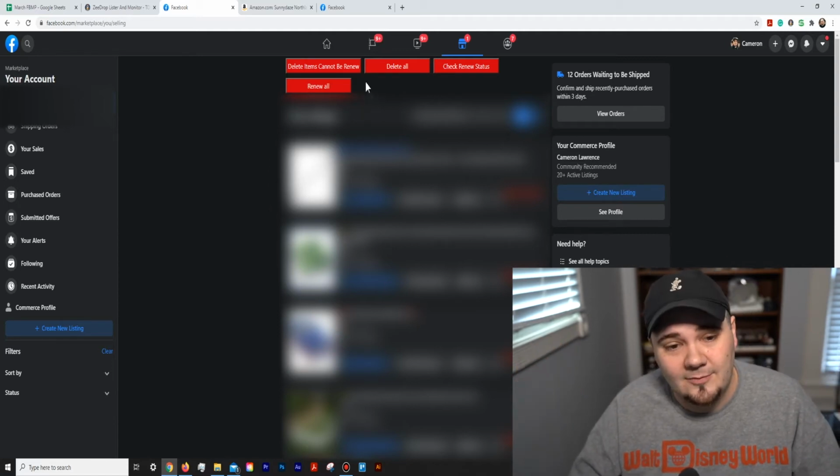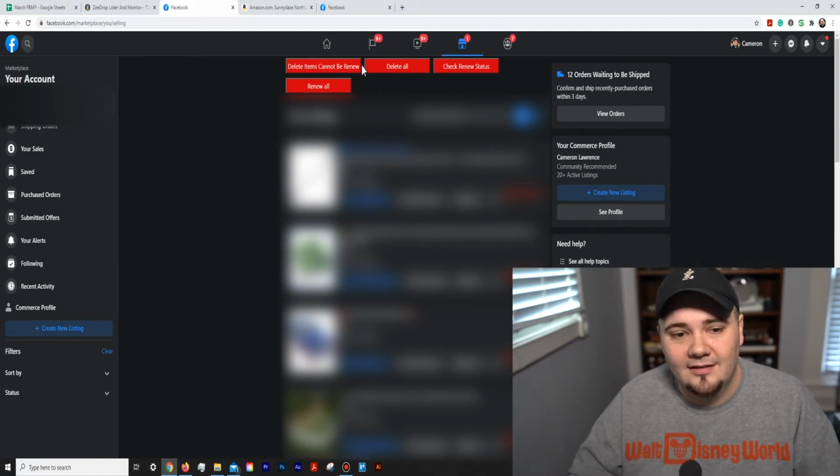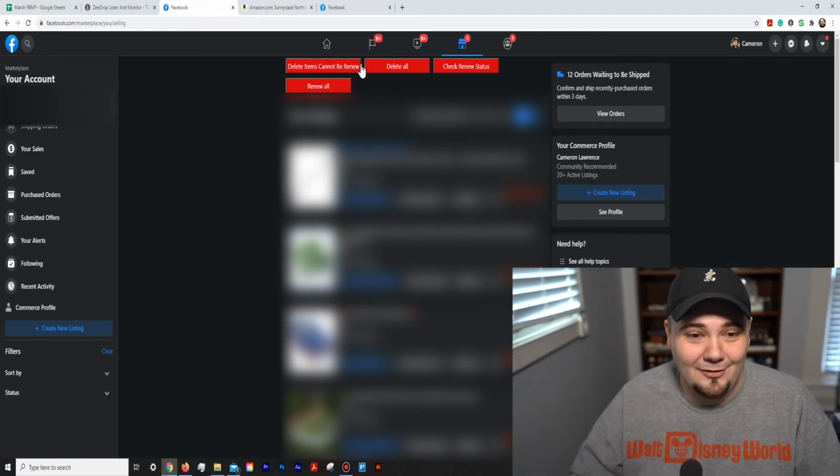A lot of Zeedrop's extra features are like that. You just need to click it and let it do its thing if you're going to take advantage of that. I'm going to hit refresh so that it stops.